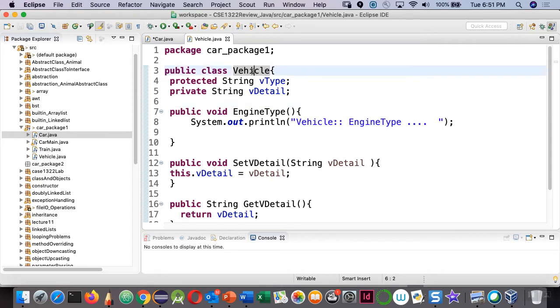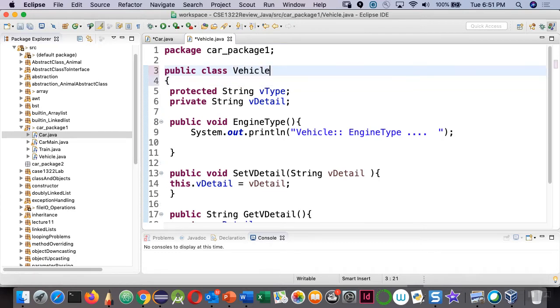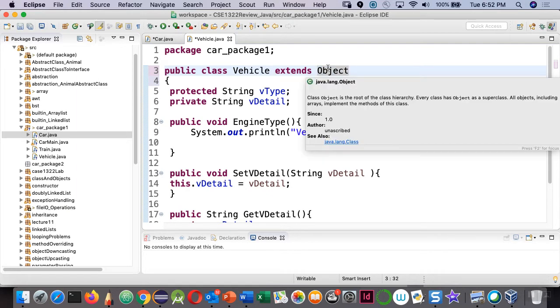Okay, here my Vehicle class is my base class, my parent class. We discussed that even if a class does not inherit anything, by default it inherits which class? Extends Object, right, by default. So this Object class is the great, great, greatest parent class that has some built-in methods and properties we use frequently in our program.